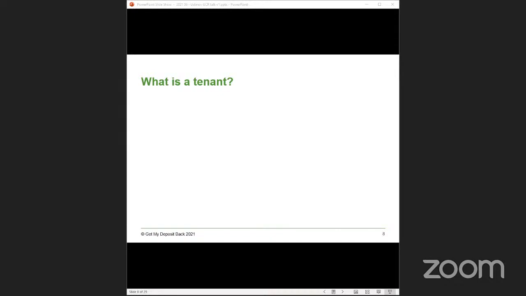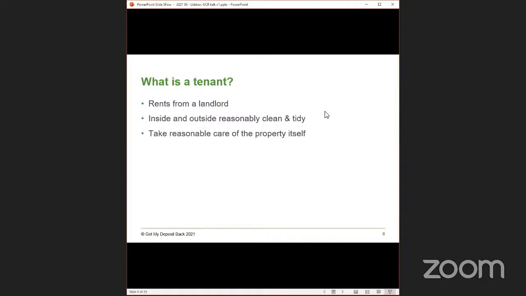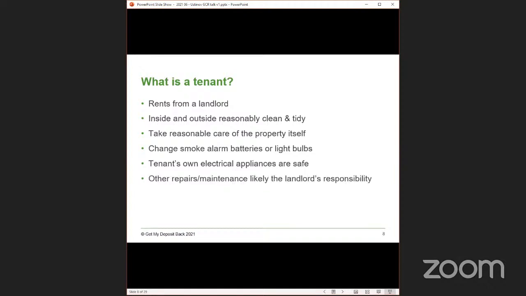Tenants are expected to use the property in a reasonable manner at all times. So this includes keeping the inside and outside reasonably clean and tidy, and ensure that you take reasonable care of the property itself, changing smoke alarm batteries or light bulbs as needed, and also ensuring that your own electrical appliances are safe. Beyond that, any other repairs or maintenance are almost certainly the landlord's responsibility.